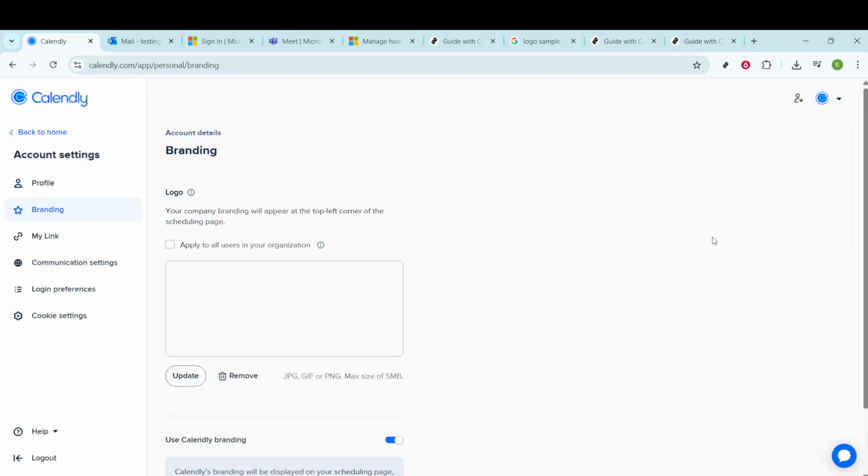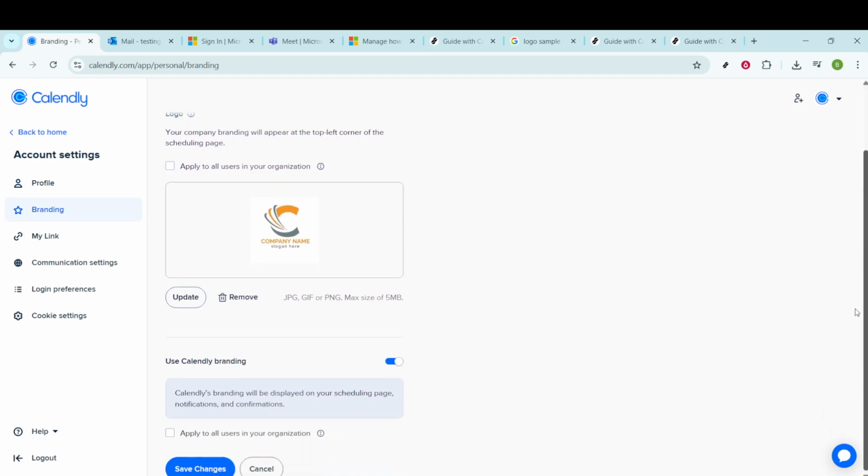Now that you're in the branding section, it's time to disable the Calendly branding. You'll see a toggle labeled Use Calendly Branding. Slide this button to the left to turn it off. This simple action will remove any Calendly branded elements from your booking page. It's a great feature if you're aiming for a more streamlined and professional look for your business.